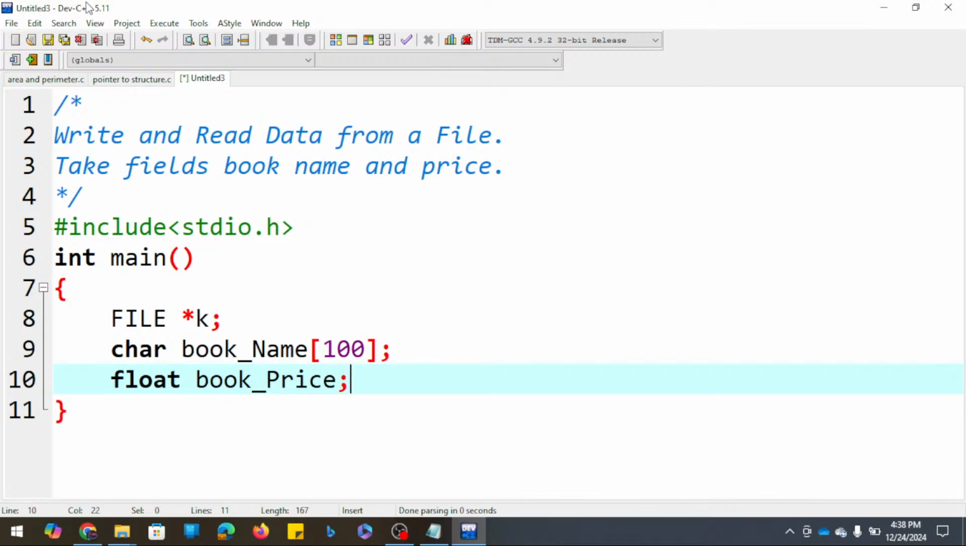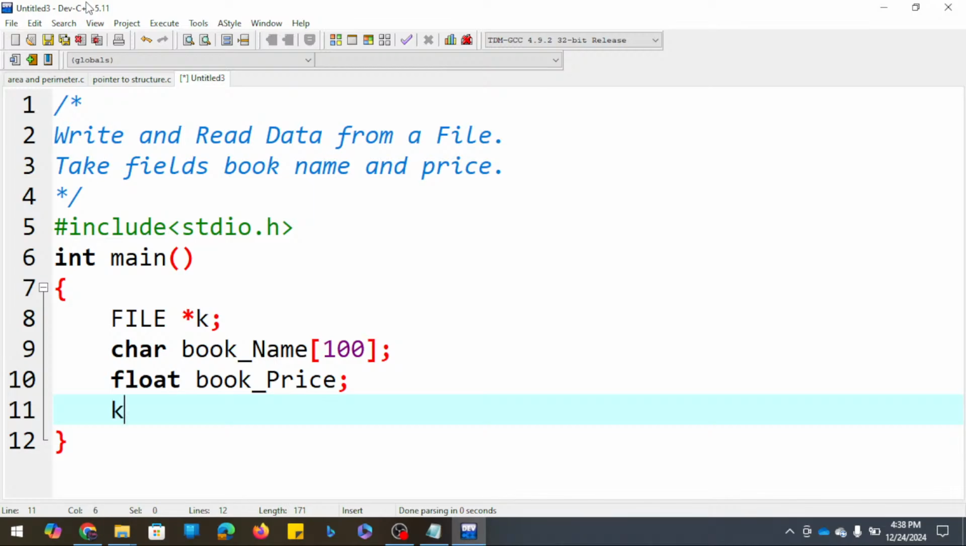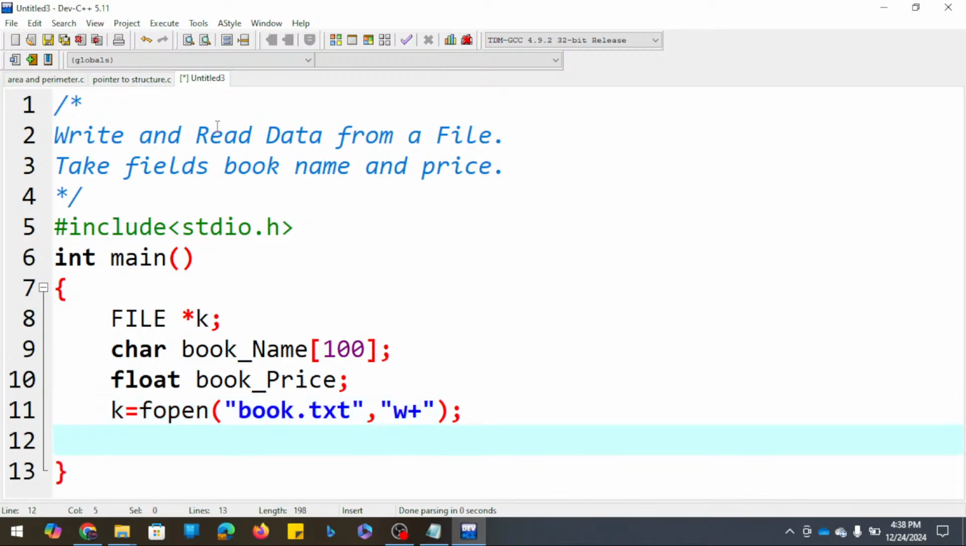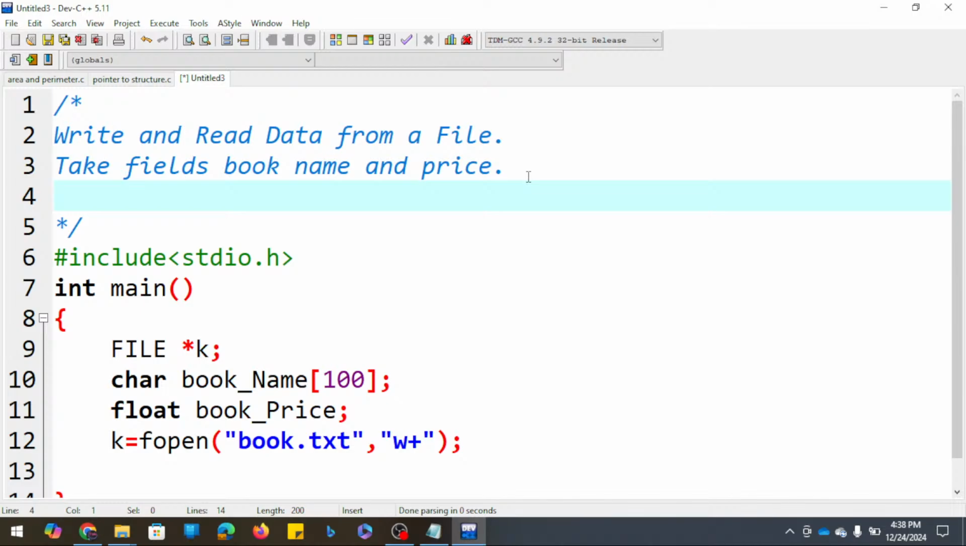After that, okay, let's open a file. Okay, go to fopen. Let's make the file name book.txt. Since we are going to read the data, let's also write the data. So w plus. Okay. How many records are we going to take? 5 records. We just said that, any 5 records.